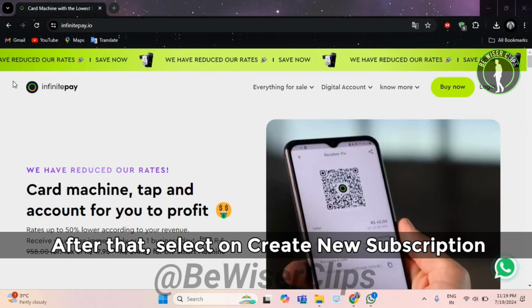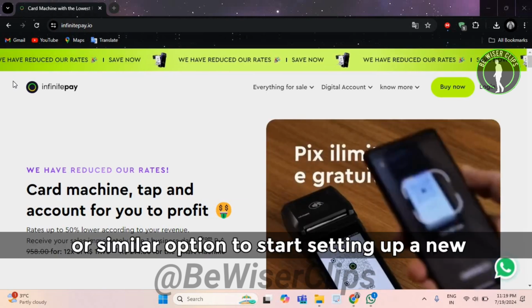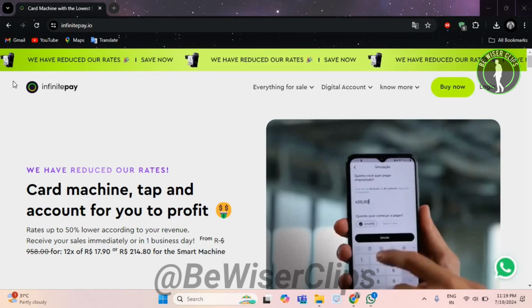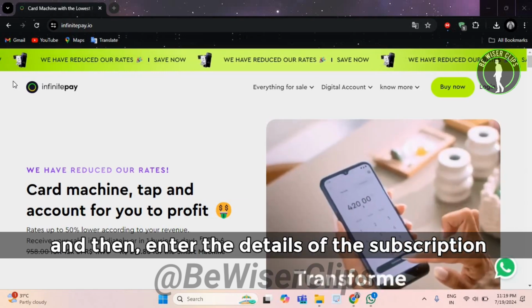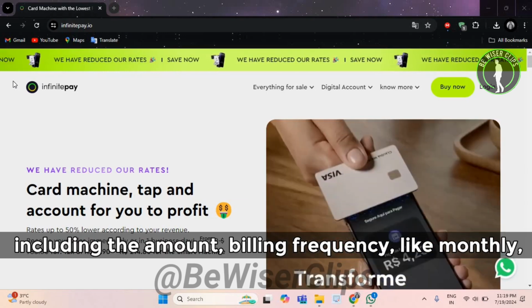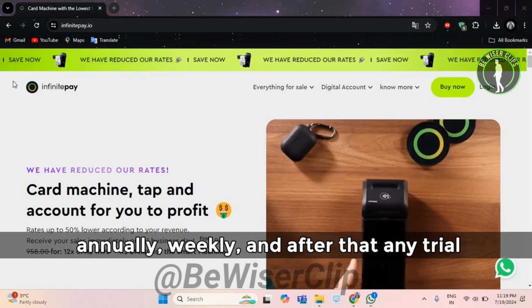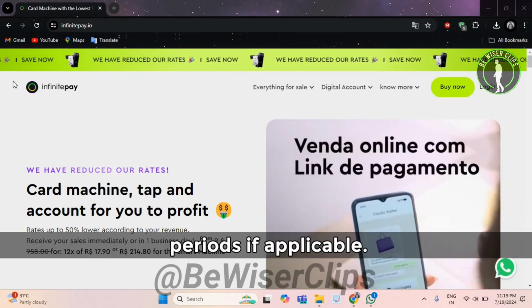After that, select Create New Subscription or a similar option to start setting up a new subscription plan. And then enter the details of the subscription including the amount, billing frequency like monthly, annually, weekly, and after that any trial periods if applicable.